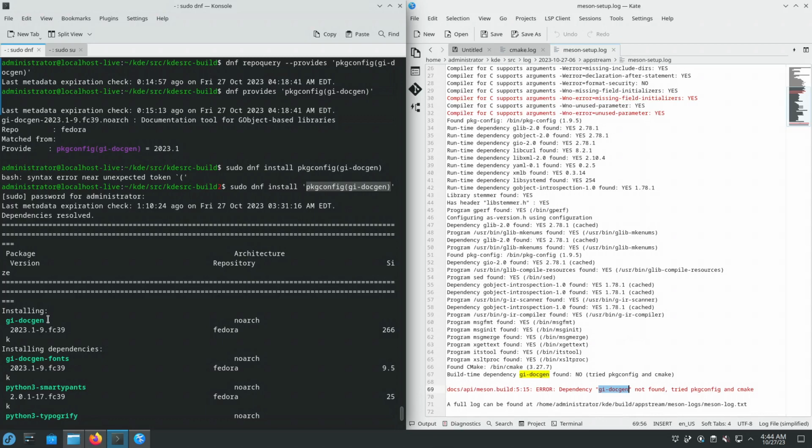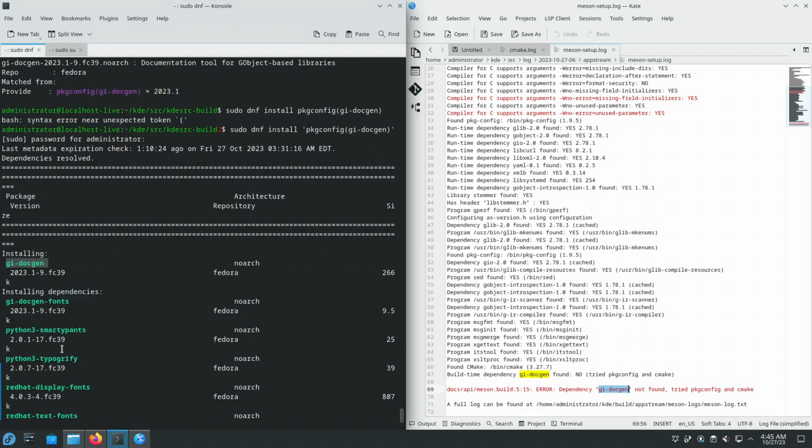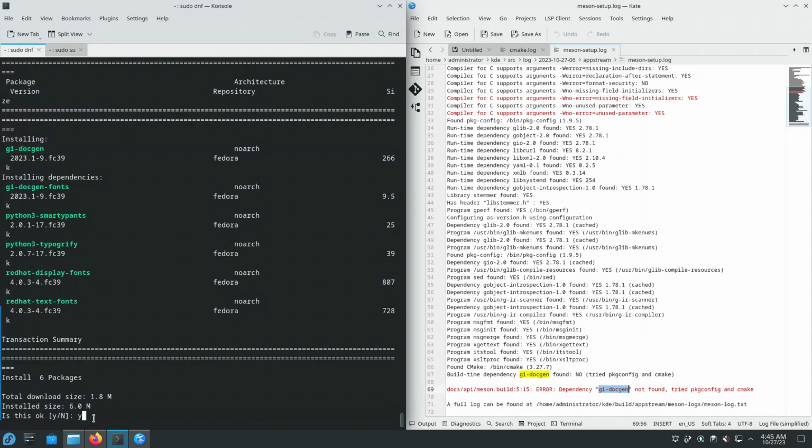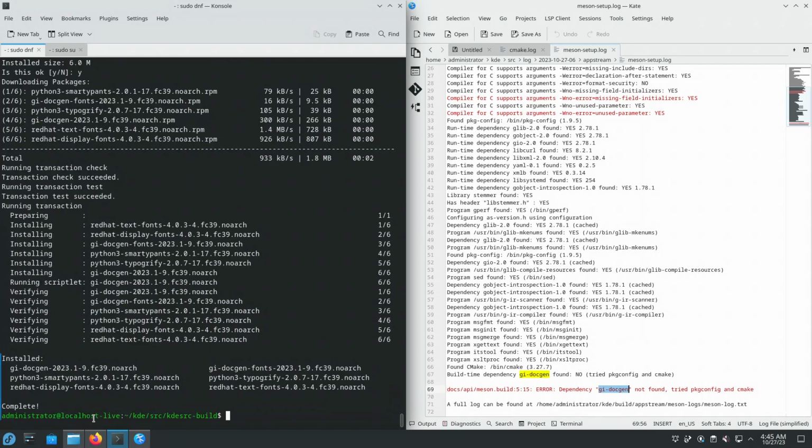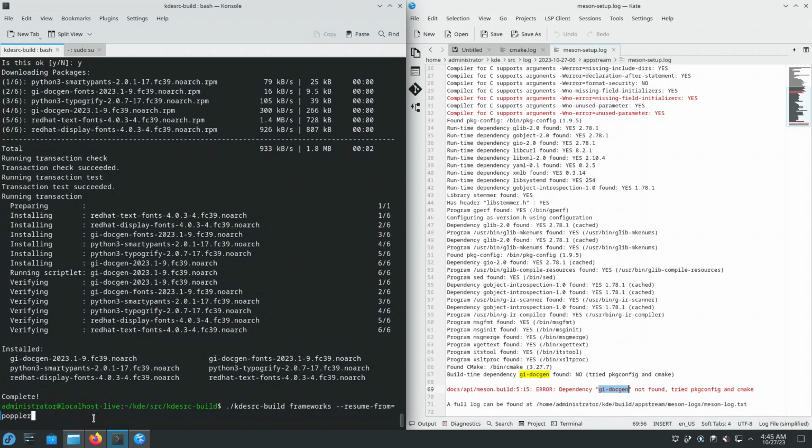which says that it's going to install gi-docgen and it's the RPM named gi-docgen and its dependencies. And I'm okay with that. Okay, and now I need to run the kdesrc-build command line again, but this time I'm not going to resume from the Git repository Poppler, but from the Git repository that has failed, which is this one, upstream. Okay.